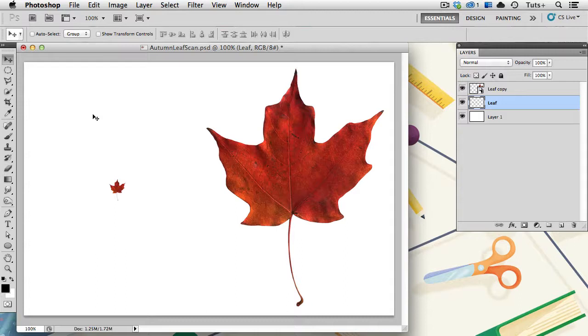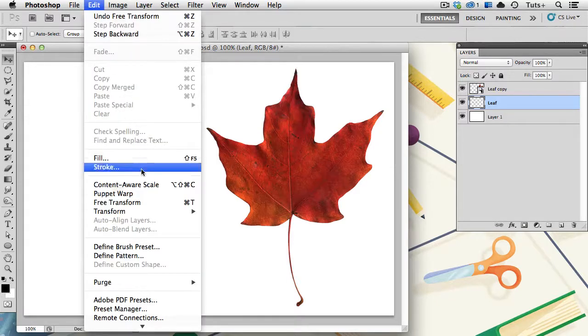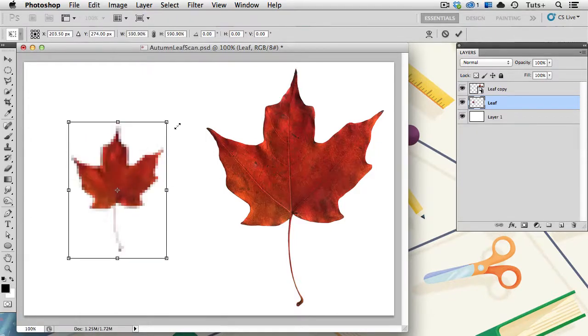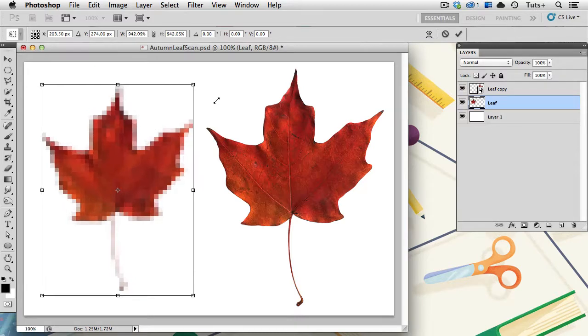Well, what happens if we want to return this image to close to its original size? I'll go back up to the Edit menu and choose Free Transform again. I can also press Command-T or Control-T on Windows, and I'll try to make it about the same size as it was originally. And you can see what's happening here.